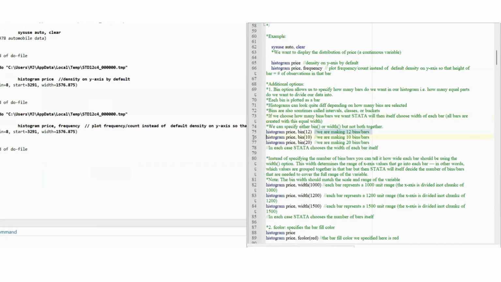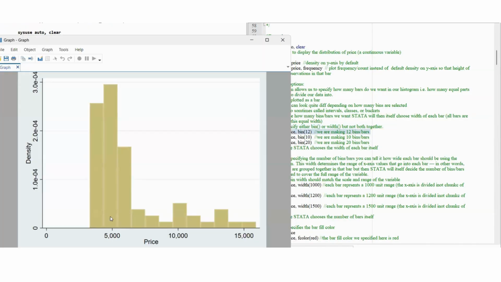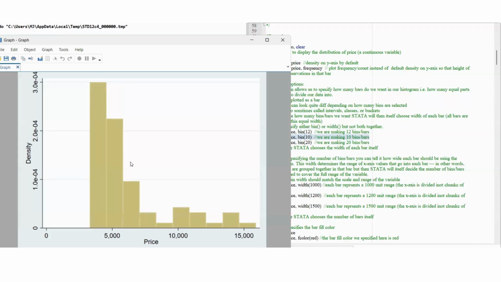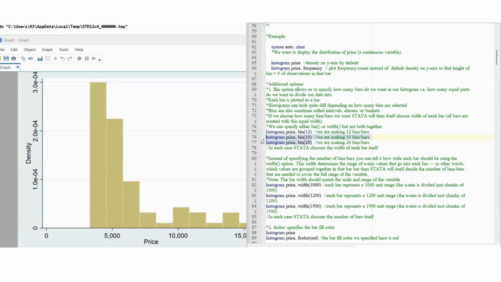For example, if I specify histogram price, bin 12, this is telling Stata I want 12 bins in my histogram, and Stata will then choose a width itself. Now we can see 1, 2, 3, 4, 5, 6, 7, 8, 9, 10, 11, 12. What if I tell Stata I want 10 bars or bins? Stata will now make 10. Now it's 1, 2, 3, 4, 5, 6, 7, 8, 9, 10. What if I tell Stata I want 20 bins or bars?